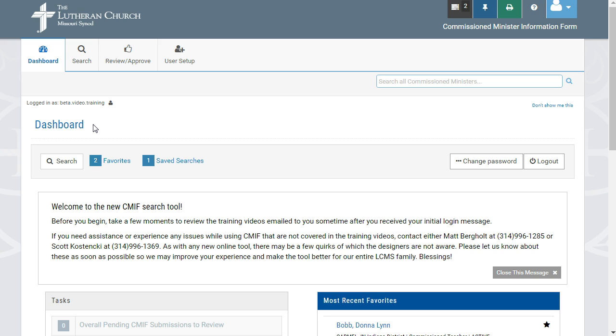The dashboard is broken up into three specific areas. At the top of the dashboard, there is an area for system messages about updates or any additional information which needs to be communicated to districts and other users. This can be closed using the Close This Message button, but will reappear when changes have been made to the content of the message itself, at which time it can be closed again.